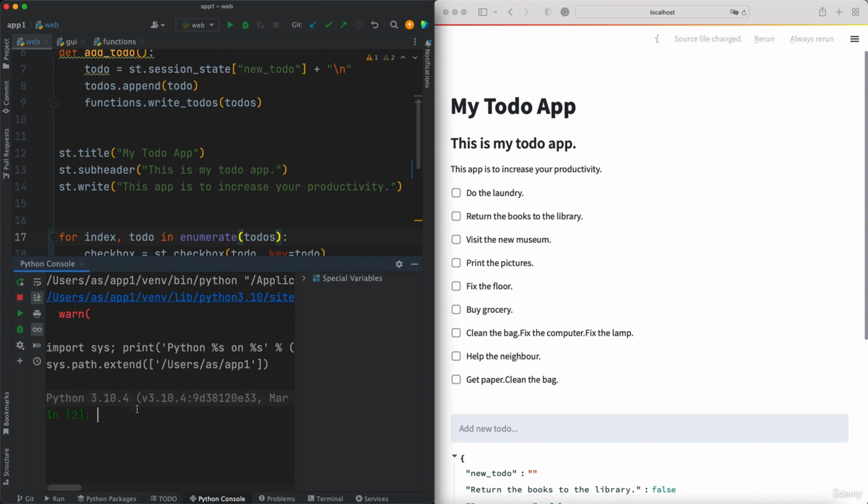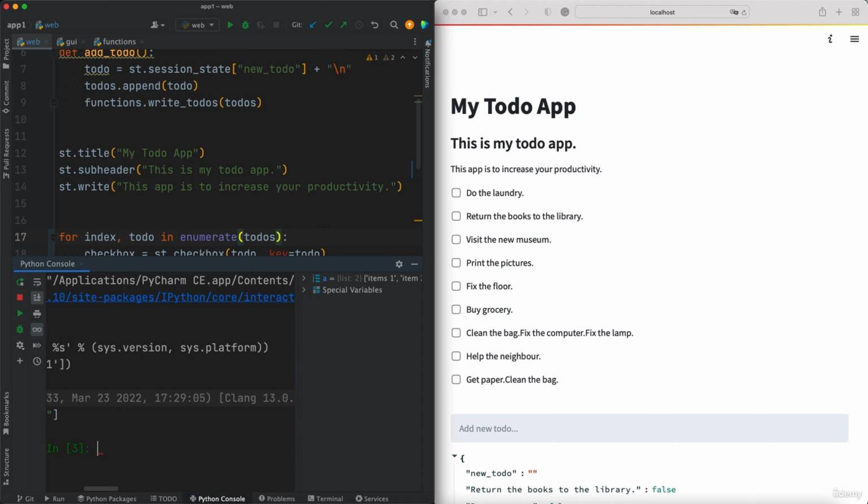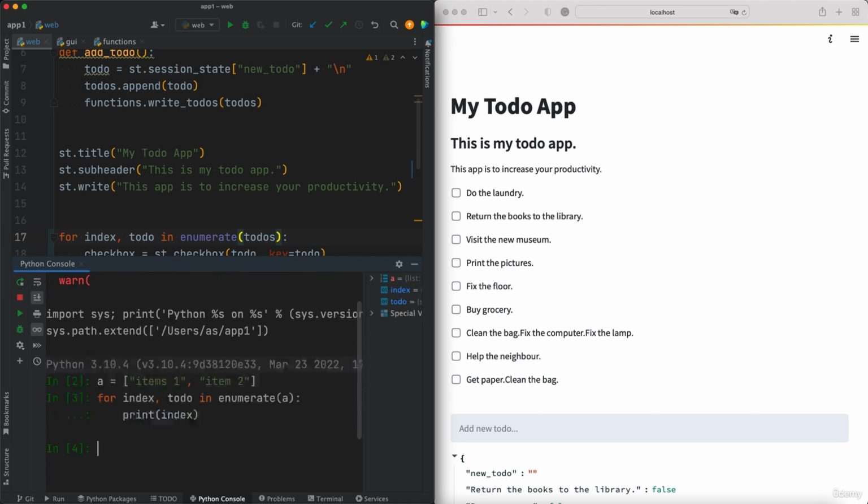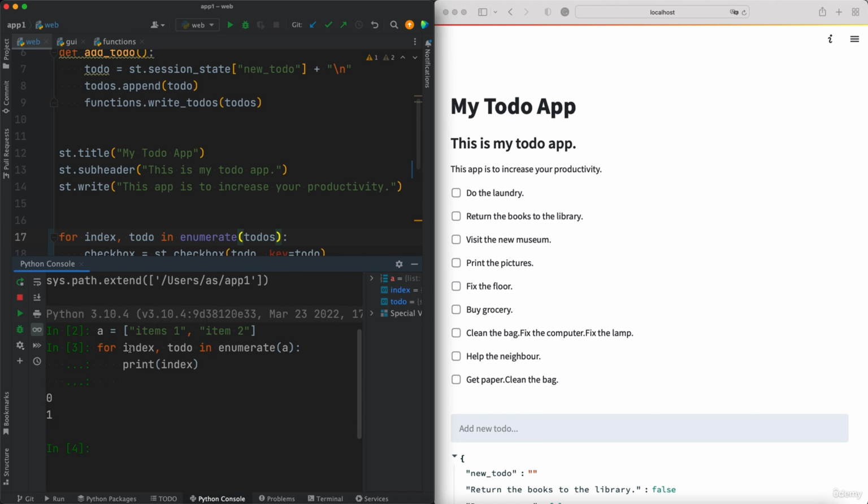So that is, just to refresh your memory, that is the equivalent of doing, if A is a list of item 1, item 2, and so on, then when you do for index, to-do in enumerate A, then index is going to be the index of each of the items there, and to-do is going to contain the items itself, right?